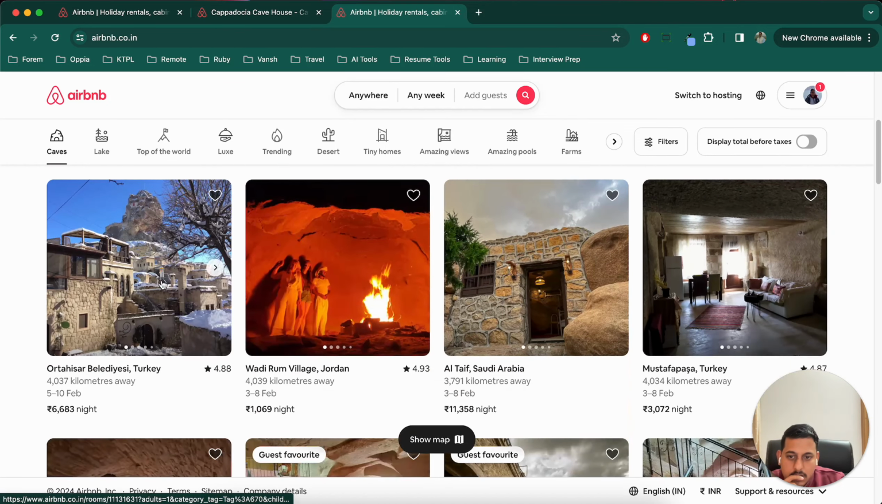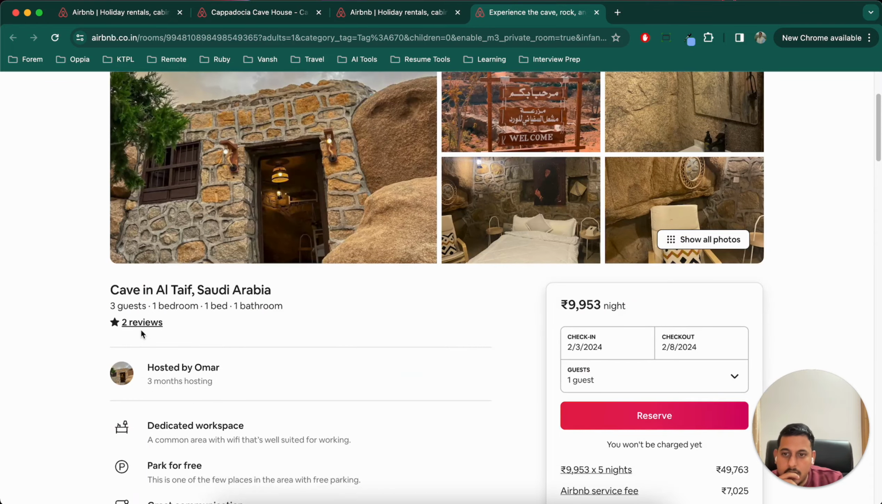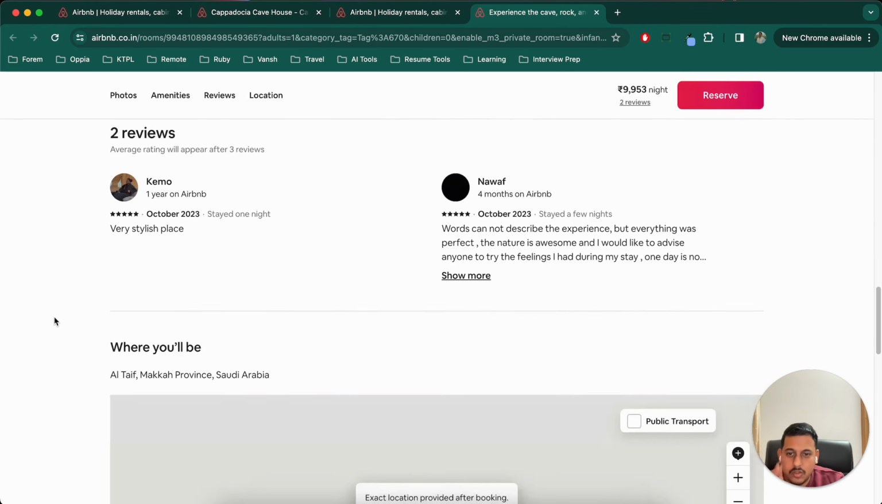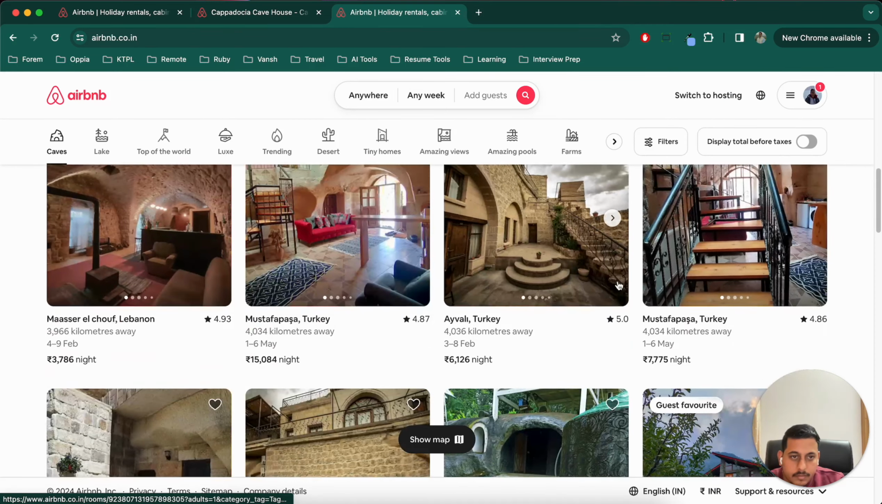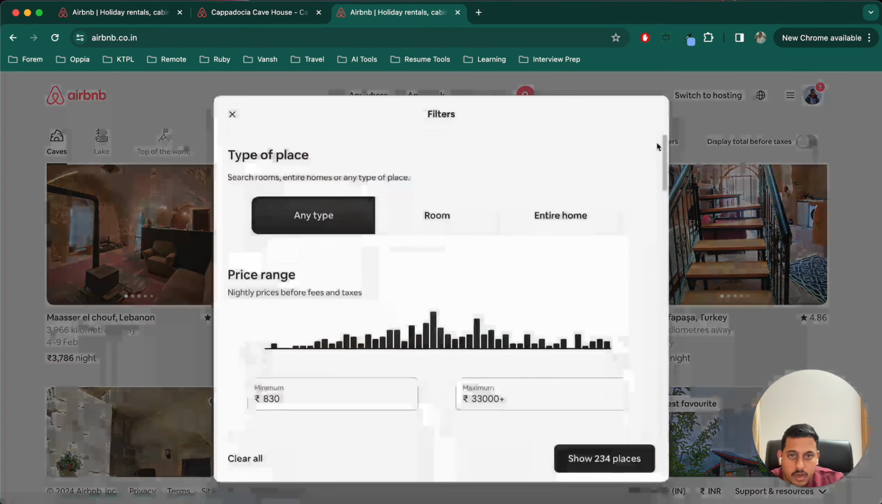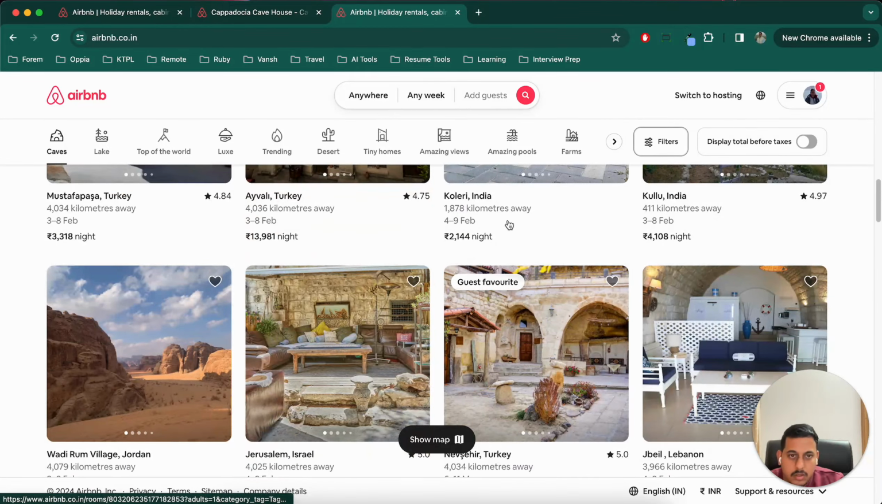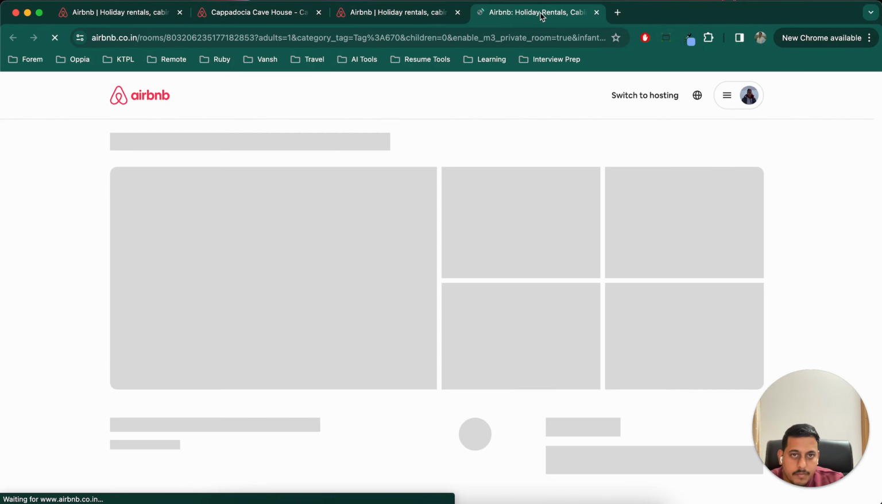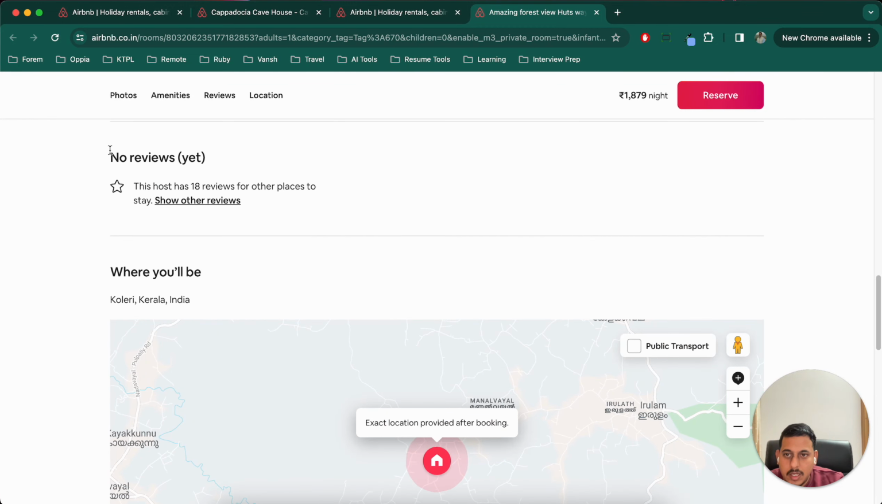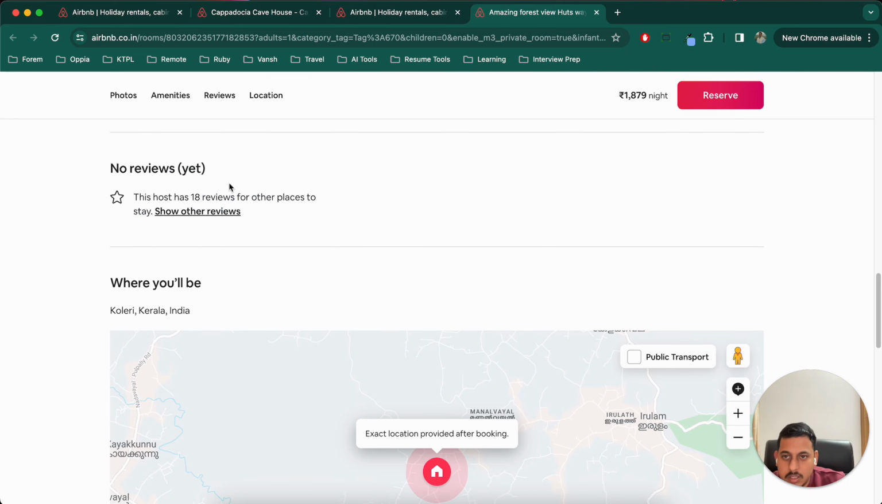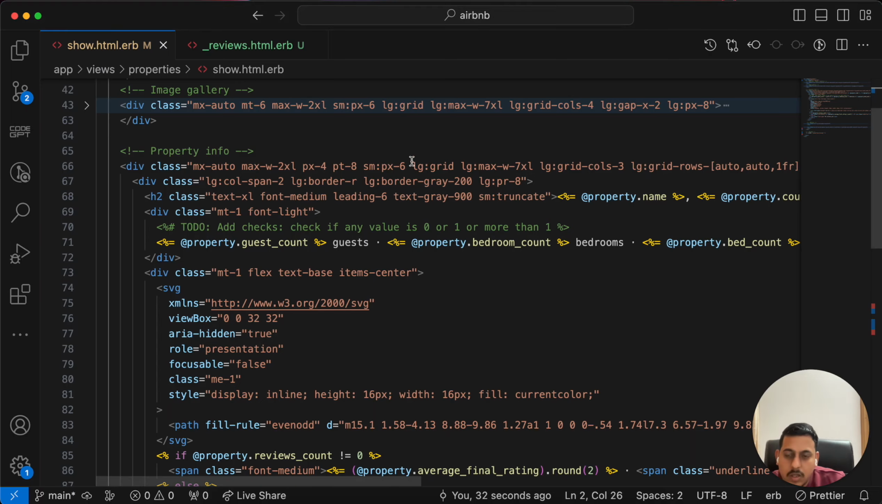This one is this one. It should not have any reviews. It has 2 reviews. They are just not showing it on the home page. Is there some filter for new? Not sure. Let's try this one out. No reviews yet. So in that case we are showing this kind of view. This host has 18 reviews for other places, but instead of that we are showing no reviews yet.